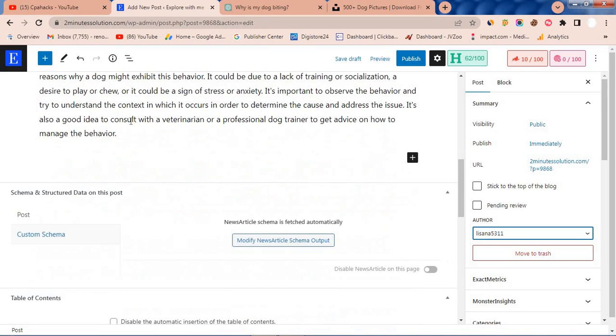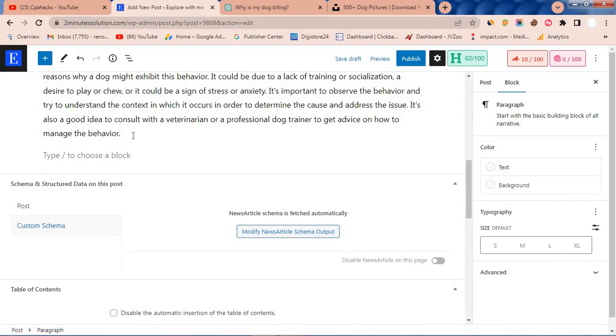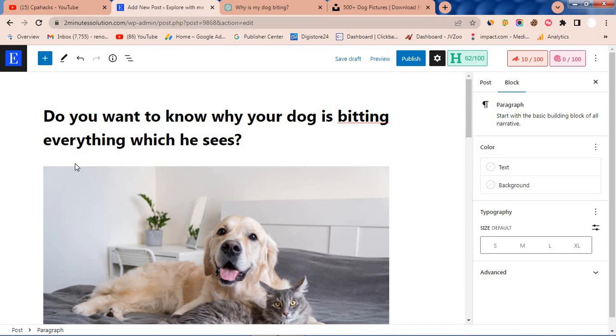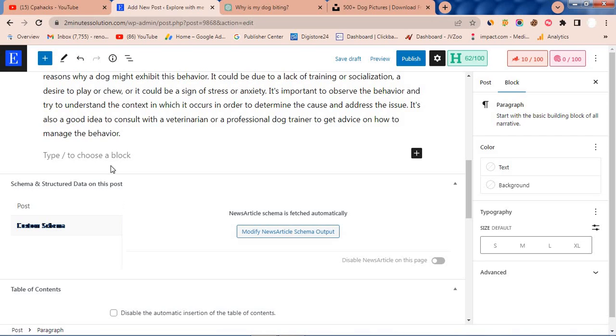In the end you have to mention, for example, this is the question. Okay, do you want to know why your dog is biting everything which he sees? So you have to give a solution and you have to give the answers regarding your affiliate product. For example, you have a dog training product, means do you want to know how to stop your dog's behavior, or do you want to know how to train your dog within say 30 days? Please watch this product. If you like this, you can purchase and use it. Okay, like this you have to create some contents and you have to paste it. This is how affiliate marketing works on WordPress.